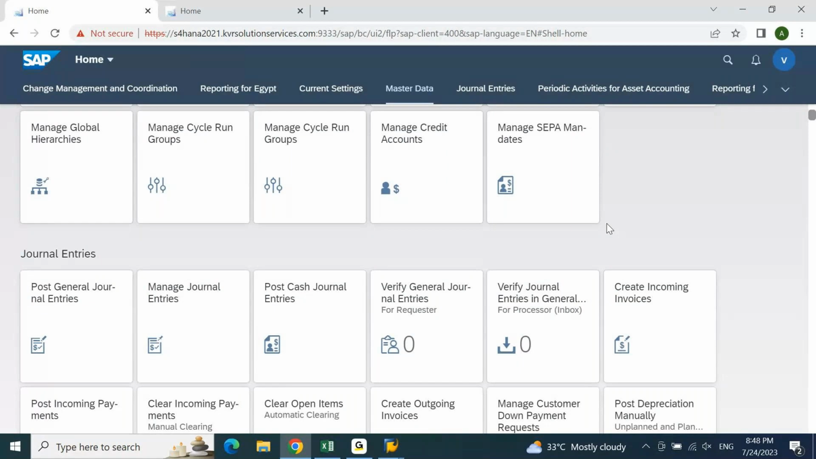Now you're able to see the Fiori screen, everyone. Now it is visible. Ajay, right? Yes, sir. Here on your screen you're able to see something called Post Cash Journal Entries. I'll not go to Excel. I'll explain here itself.